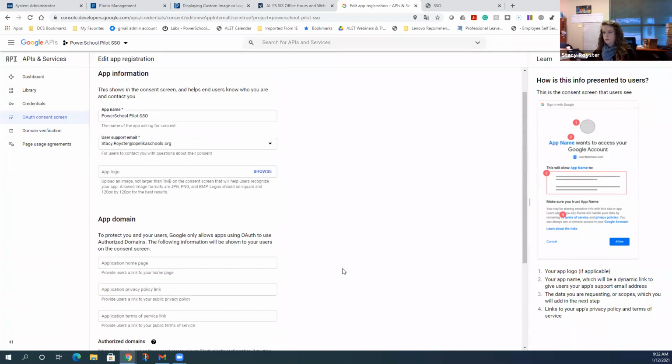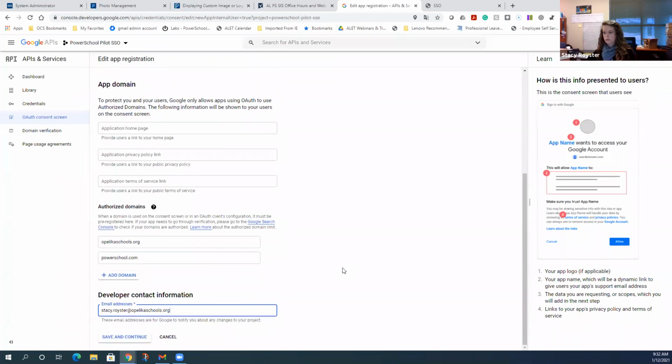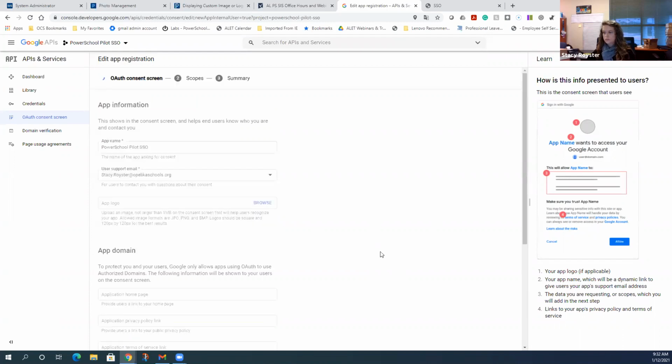Okay, questions on this page. Give everybody time to go through and do those. You're naming it, you're putting your contact information on there, and you're putting your authorized domains along with the PowerSchool domain. Once you finish that, you're going to hit save and continue.